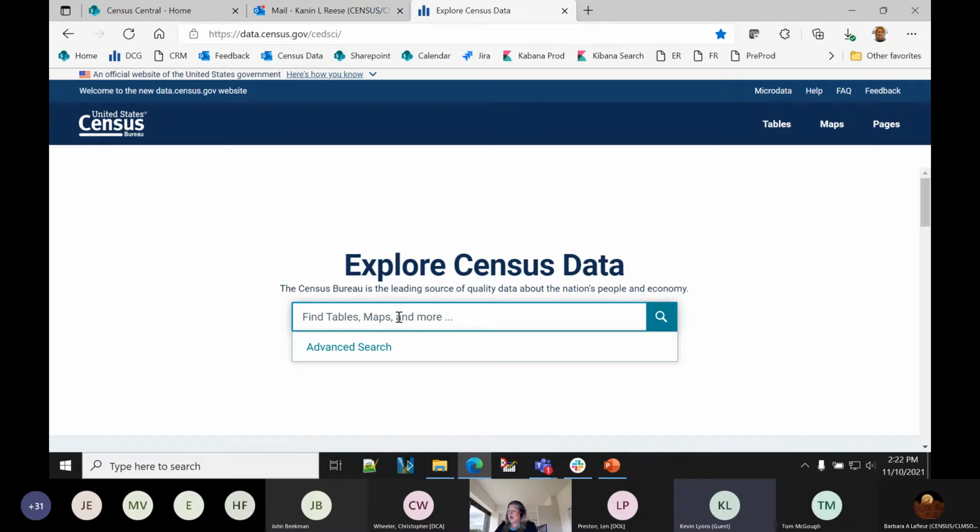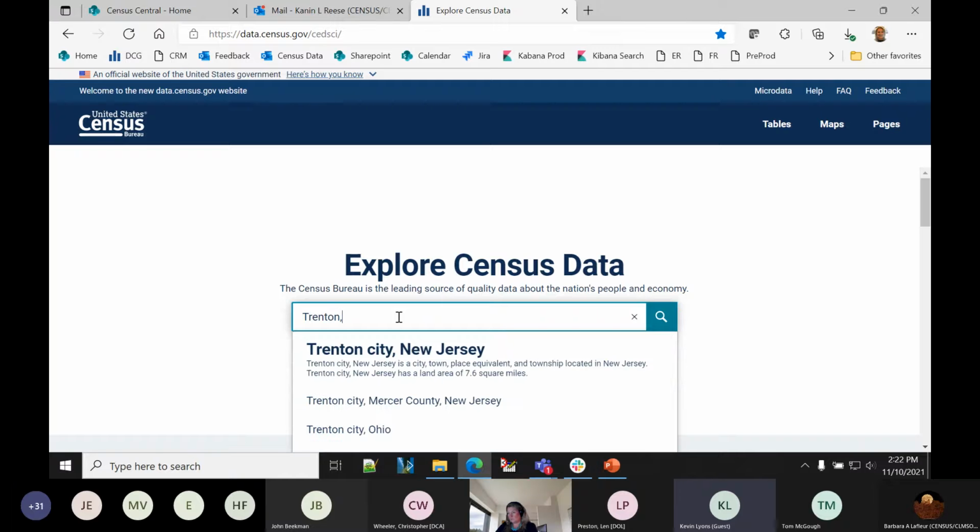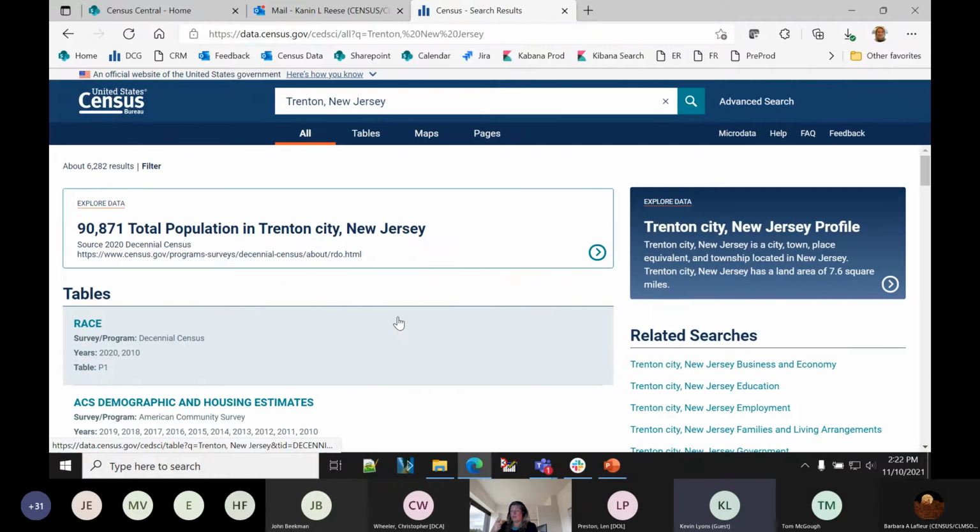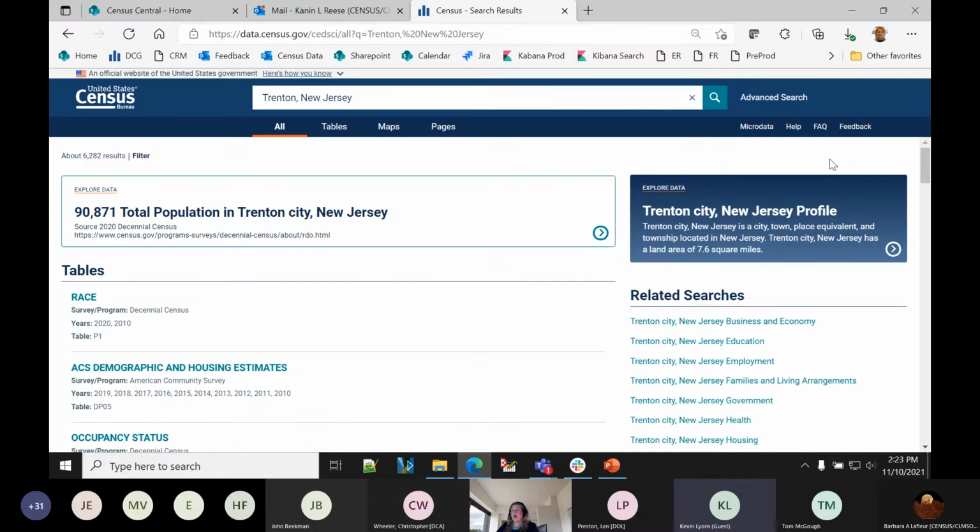Okay, first, we were going to use Trenton, New Jersey. So I'm just going to type in Trenton, New Jersey. I could click on the prompt ahead, or I can go ahead and go straight to our all results page.